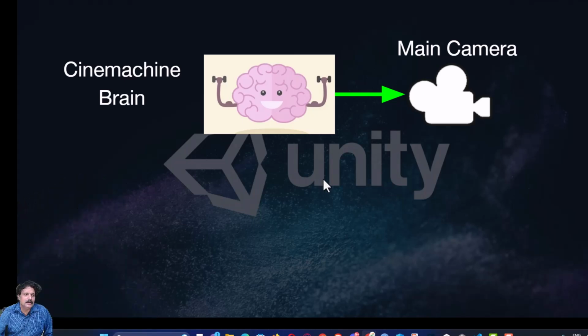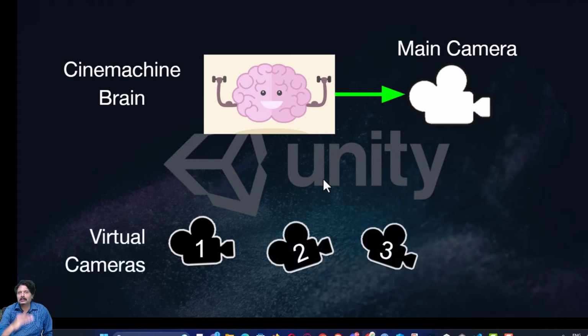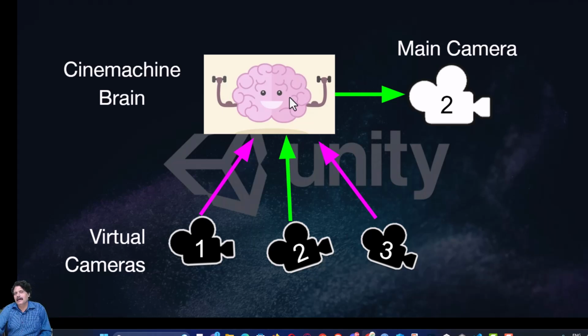do? It is going to add virtual cameras to it, multiple virtual cameras, and these virtual cameras are controlled. So, when you should view from camera 1, when you should view from camera 2, all of this can be controlled using this Cinemachine Brain. Okay, this is how Cinemachine works. So, understanding this basic concept, our next mission is to add the follow camera.